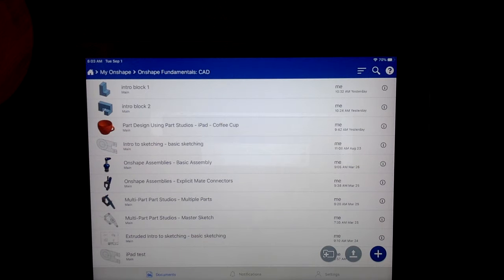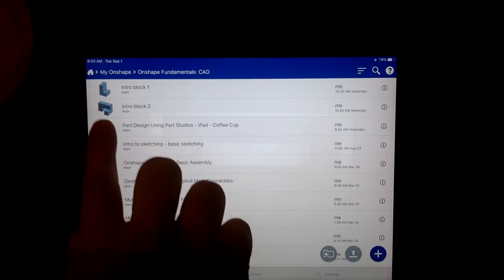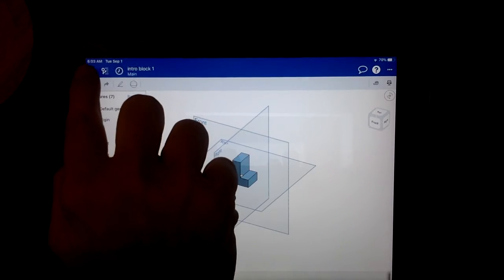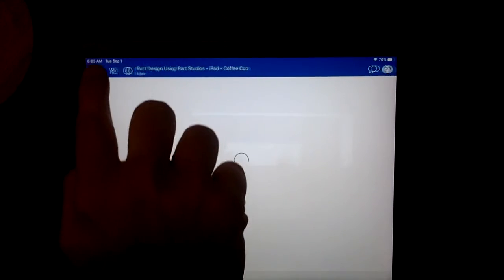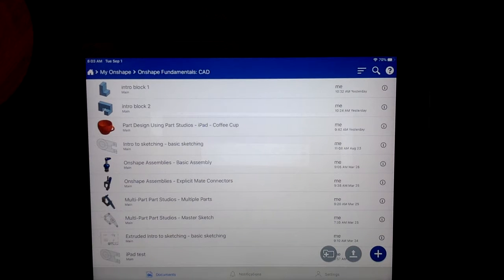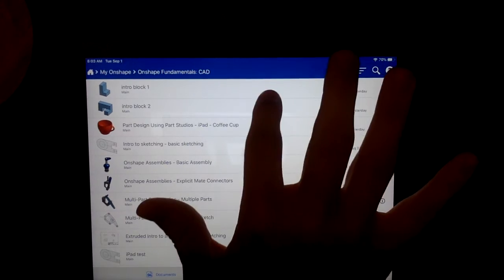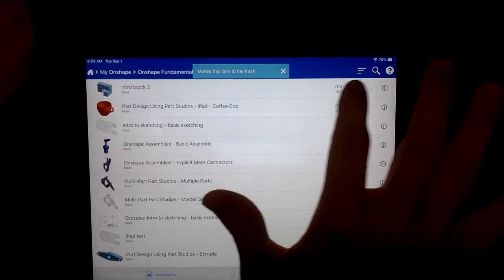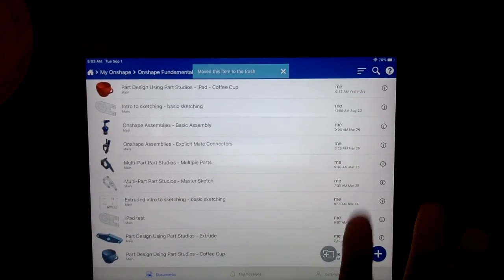Alright everyone, so in this video I'm going to show how to make these first two intro blocks again. This L, and then this other second, not the coffee cup, but this second other block that we did together. This is just our first intro to how to use Onshape. So to start, let me delete my old ones, just so we can make them together now.